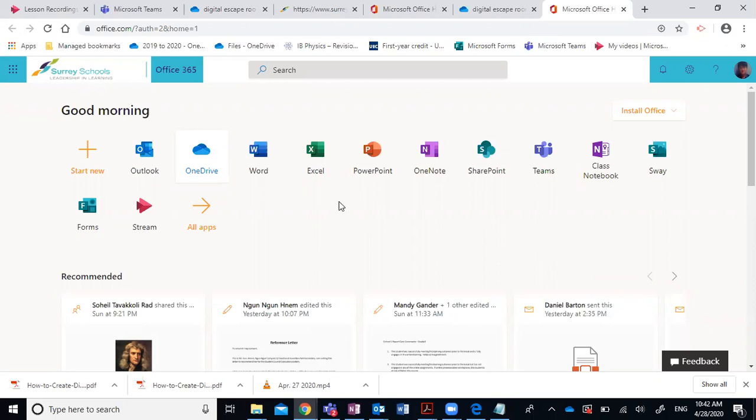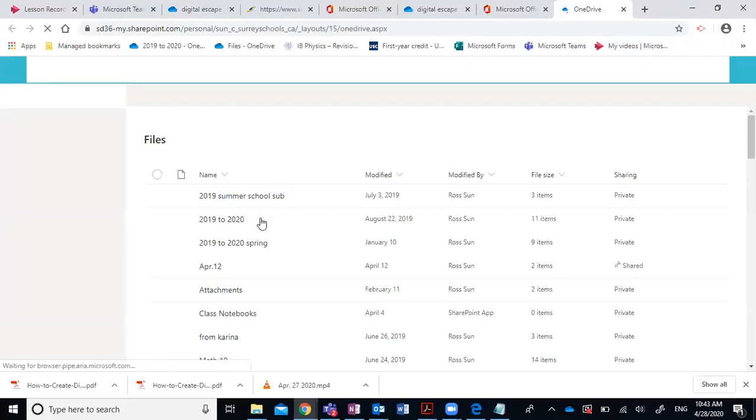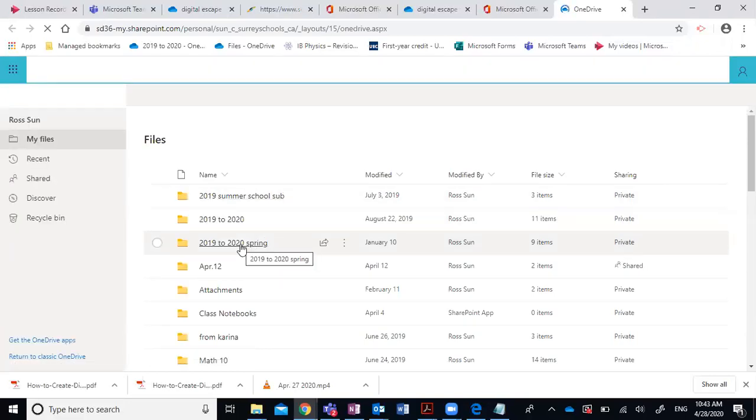Okay, so you first go to the Office 365 page, but you go to OneDrive. You have to create the notebook from OneDrive, so it's on the cloud. I'll just go to a folder I created, but you can create the notebook anywhere.